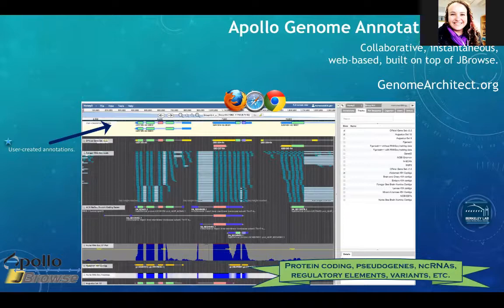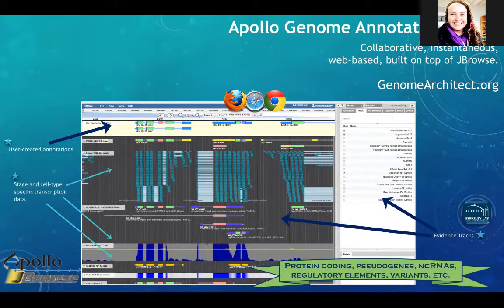At the top, the big blue arrow on the left denotes user-created annotations in this little yellow area. And down at the bottom, both on the side panel and in the larger area that cannot be edited, we have evidence tracks that depict information such as, in this case, some stage and cell type specific transcription data. So you can see some RNA-seq reads in green and lighter green, and then some gene models, XY plots, and some heat maps. You can also upload your own evidence, and we can discuss more of that later on.